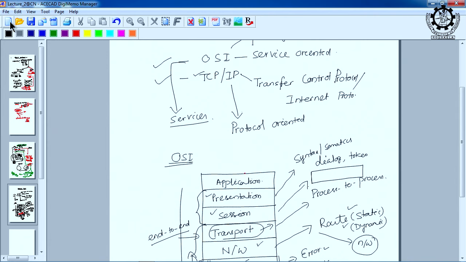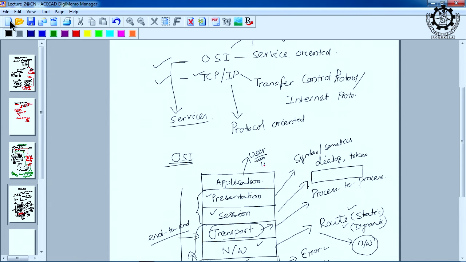And finally, you have the application layer where the user actually works. You are working in the application layer by using different applications. You have different application protocols like HTTP, DNS, WWW, Telnet, anything you say. They are all application layer protocols.